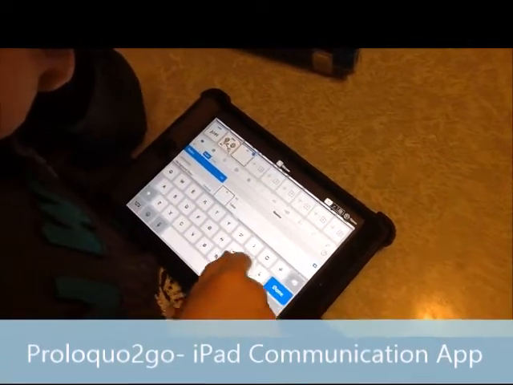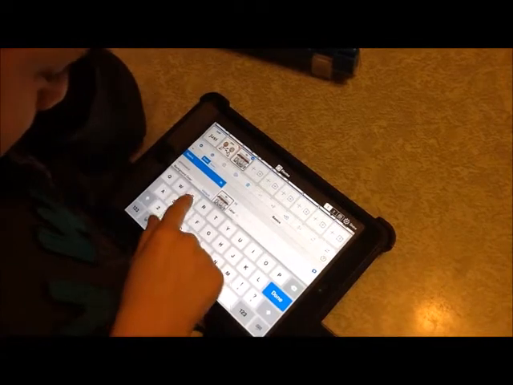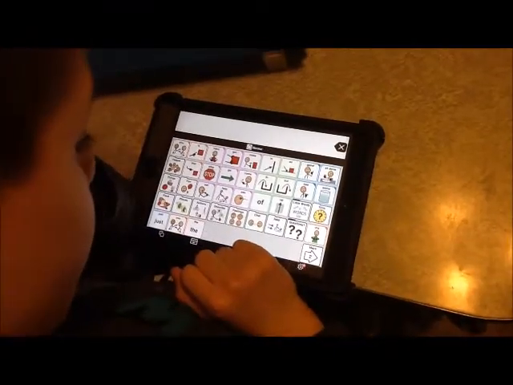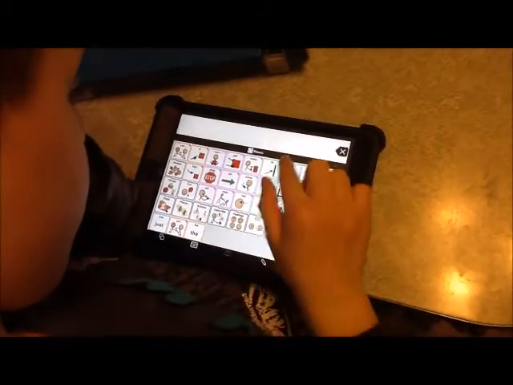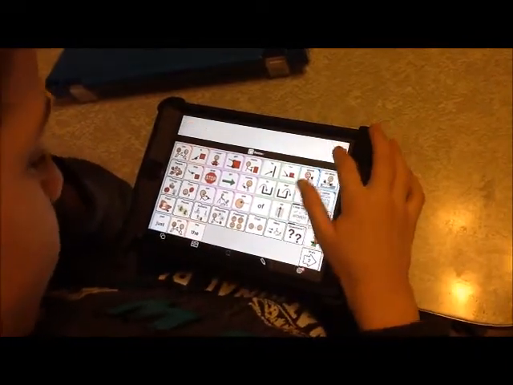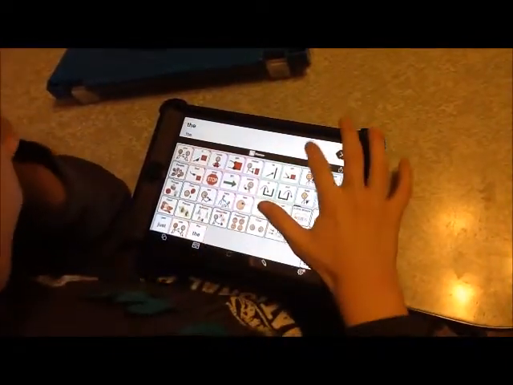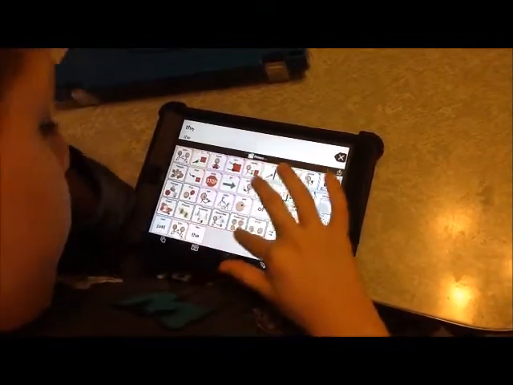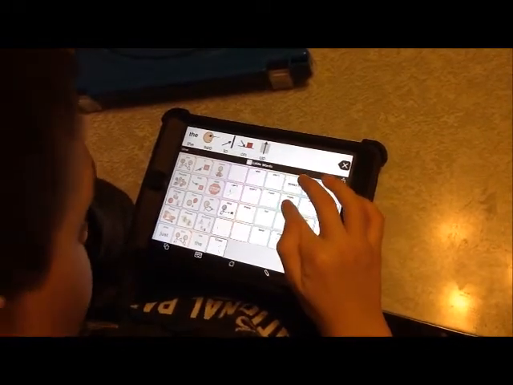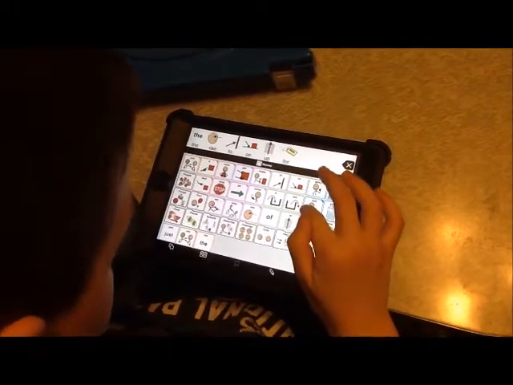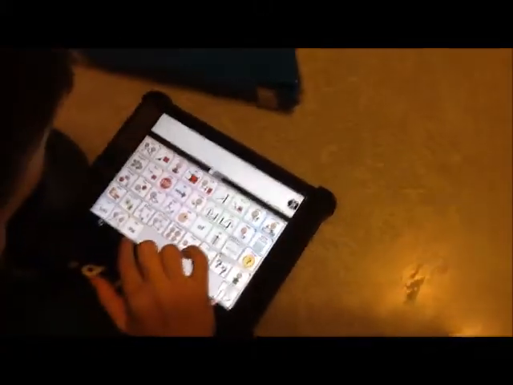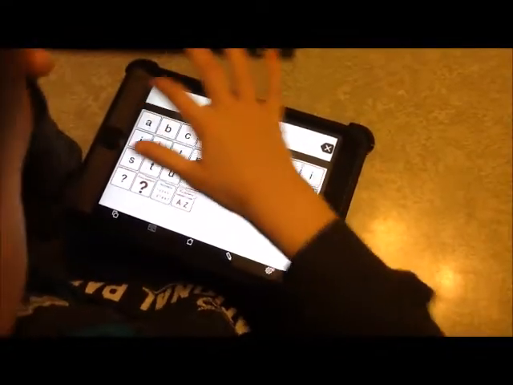He even knows how to add his own words, which we didn't teach him. He just watched us and figured out how to do it. What do you want to say, Terry? So this isn't very functional, what he's doing right now, but he can spell out words.